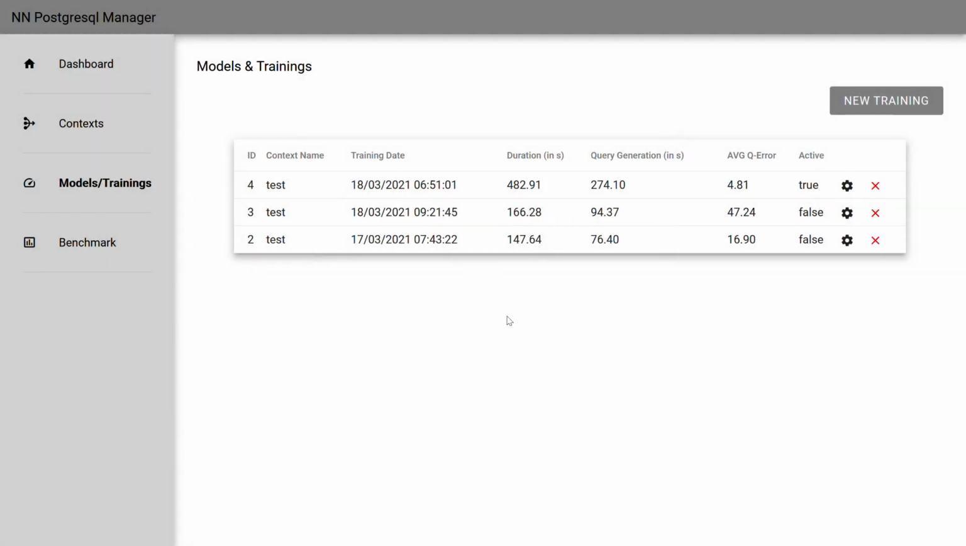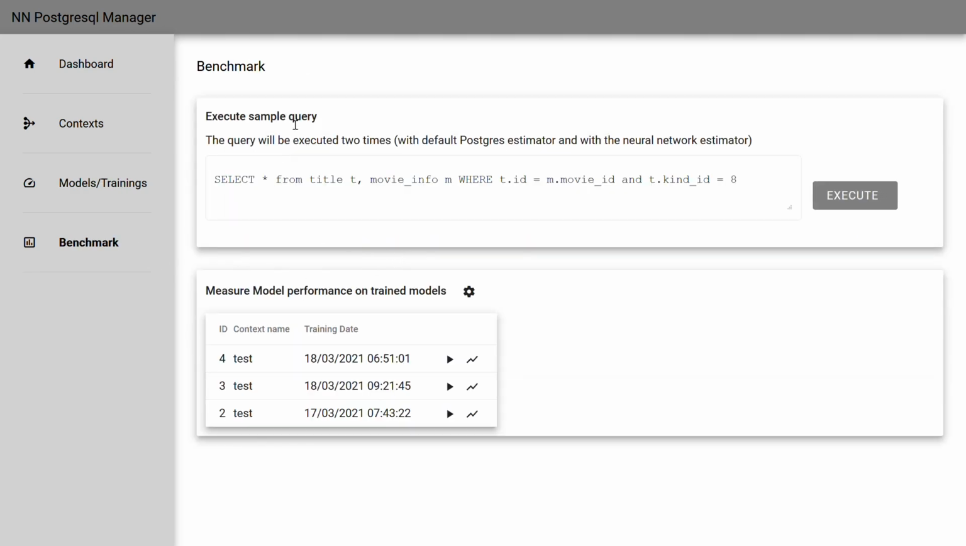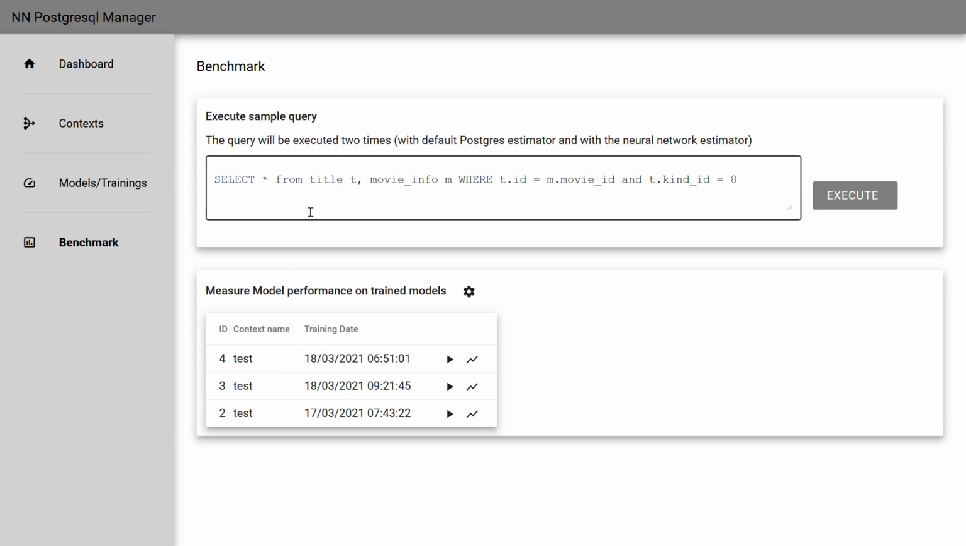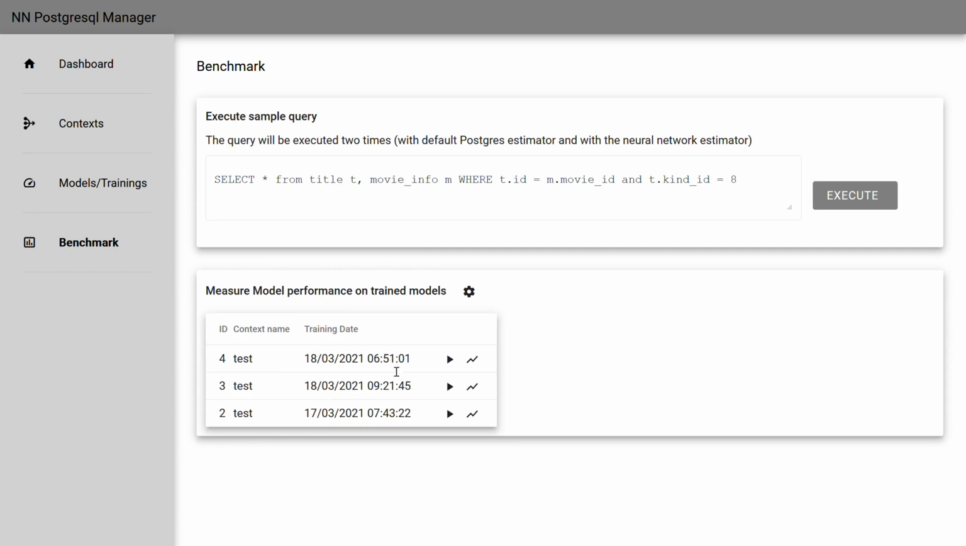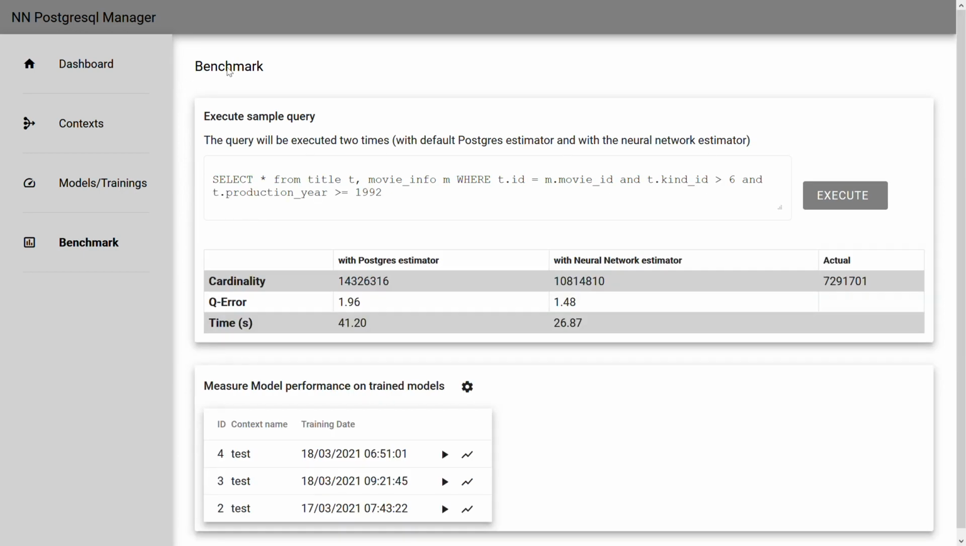With these 3 models, you can now test your estimators. Both the traditional and the neural networks can be compared in the benchmark tab. First of all, you have 2 modes here. The first one is a single query performance evaluation, and then you have the benchmark performance evaluation.